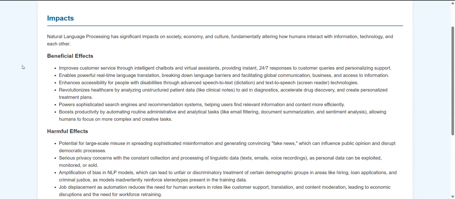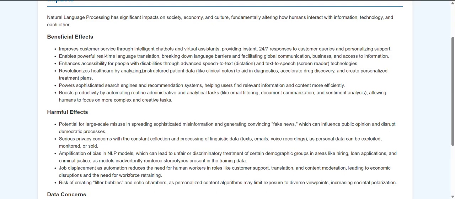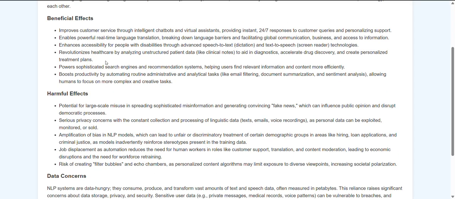The impacts: it can improve customer service with intelligent chatbots and virtual assistants if used correctly. Otherwise, it can also slow down the process or annoy its users. It enables powerful real-time language translation, breaking down language barriers. It revolutionizes healthcare by analyzing unstructured patient data. It powers sophisticated search engines and recommendation systems, helping users find relevant information and content more efficiently.